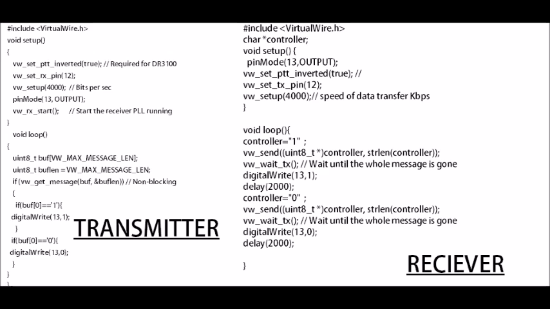And then same on the receiver. When it receives the certain message, it will turn the LED on. But there are some comments on there, so hopefully you'll be able to understand. All you need to do is download the library and copy that out, and then upload one to the transmitter board and one to the receiver board.